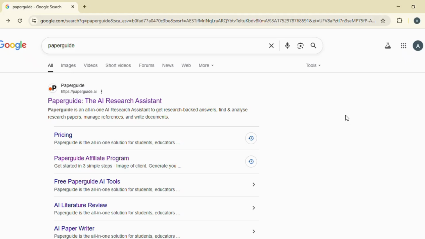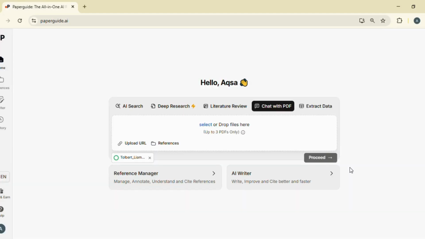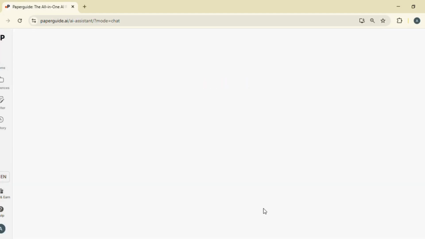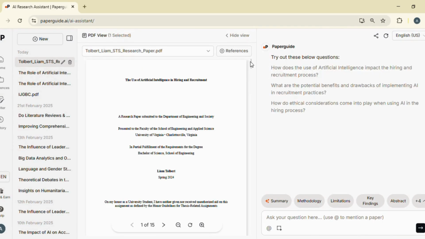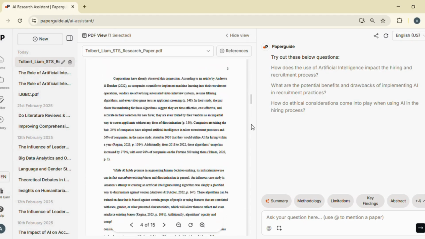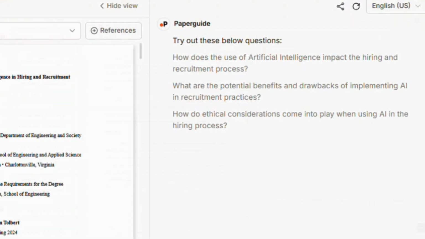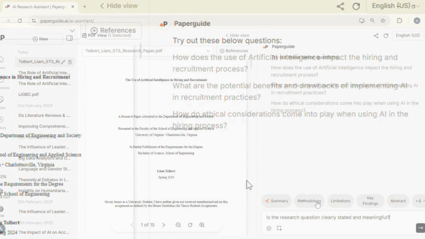The last tool is Paper Guide. Start by clicking on Chat with PDF and upload the article you want to read. After that, you'll see a split view. The research article appears on one side, and on the other side, there's a chat interface where you can ask questions. You can ask any of the suggested questions that Paper Guide offers, or type your own.